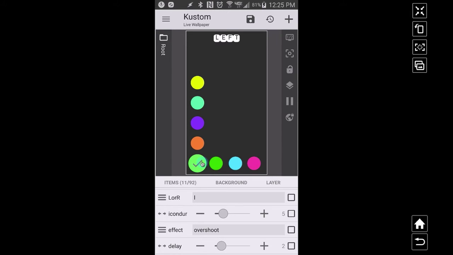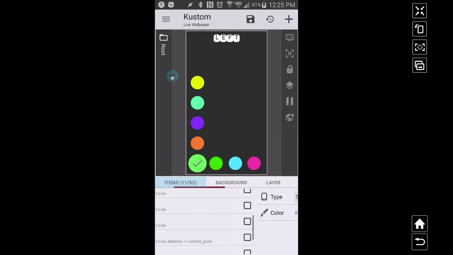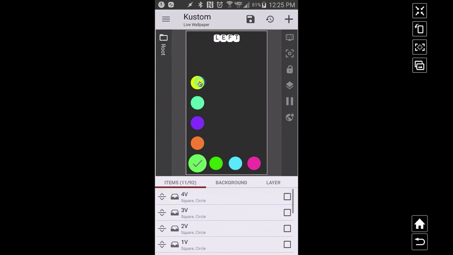But here's what we got to do here. We got to remember the order of our icons. We got to do a little bit of math here. Now I don't want any delay on the yellow. So the 1V, no delay whatsoever. I want it to come on out. Okay? The 2V, I want it to be a little bit delayed behind the yellow.